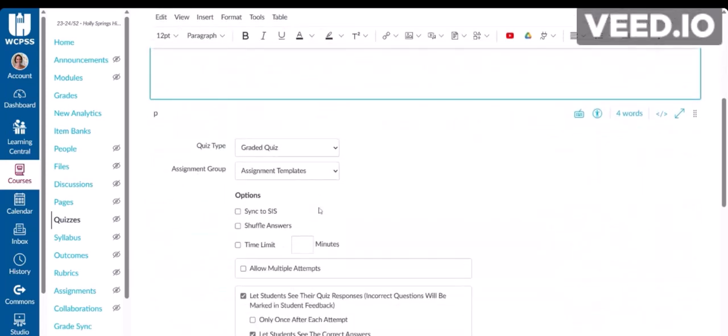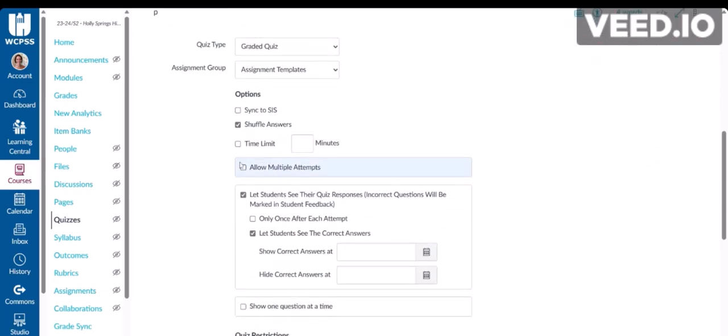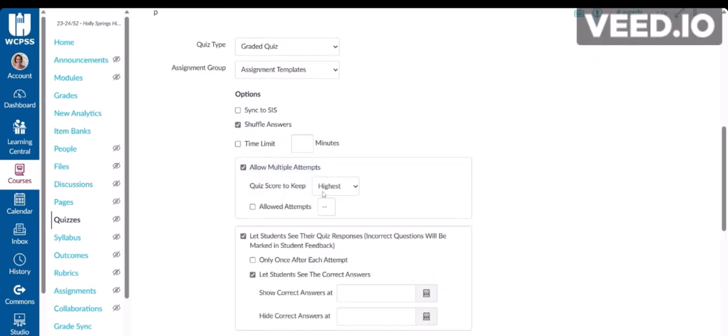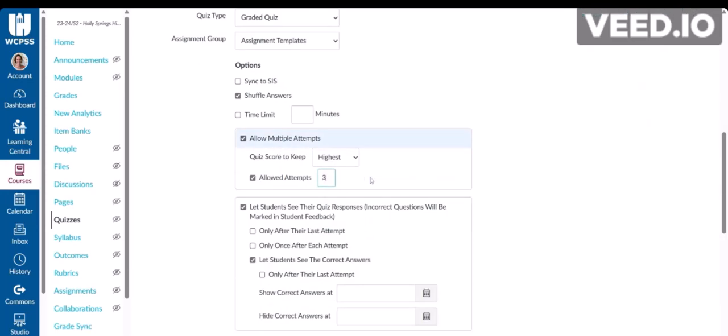If you look at the bottom, there are some options about what kind of quiz it is. I usually just leave it on graded quiz, but you can click on some other options there if you want. You can choose to shuffle the answers, which I usually do. If you want to put a time limit on it, you can. If you want to click in the box to allow multiple attempts, I suggest keeping the highest score. And you can type in here how many attempts you want to have. So I'm going to say this quiz has 3 attempts.